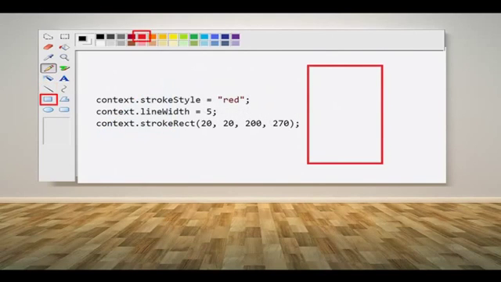If you want to draw a rectangle, then you call strokeRect if you only want to see the stroke. If you want to fill the rectangle up with a color, then you need to call context.fillRect. The parameters that you see over here are 20 pixels from the left, 20 pixels from the top. It should have a width of 200 and a height of 270. So these are the things that you have to do to get drawings on the canvas.